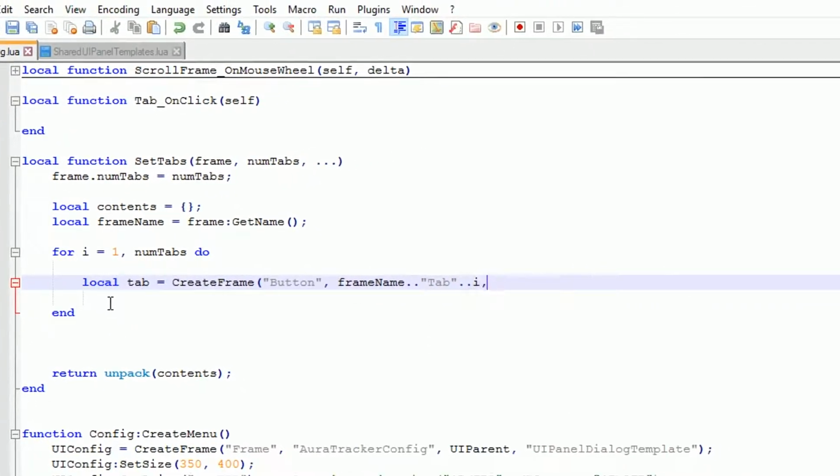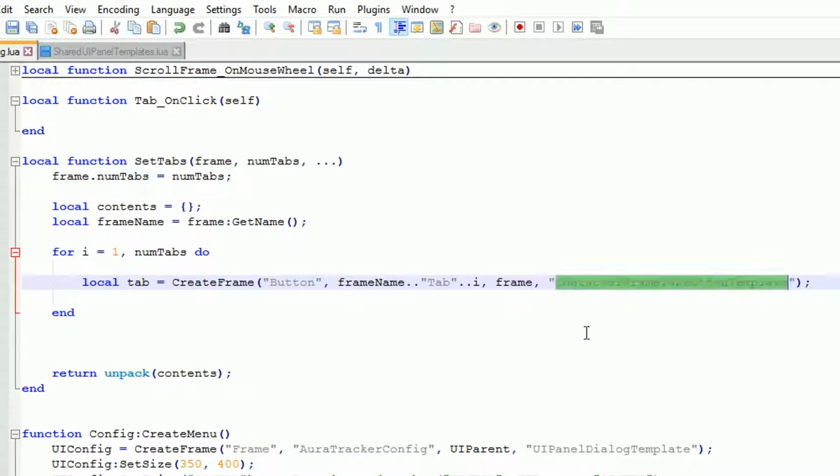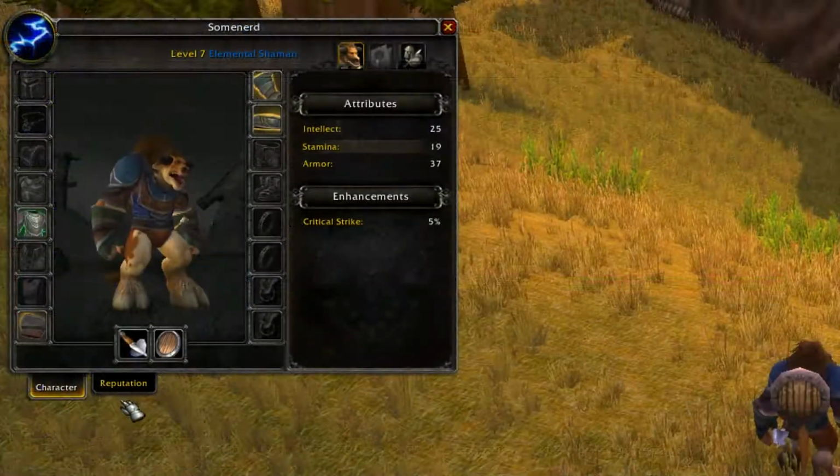So this is how we are going to create the new tab. We use CreateFrame, and the tab is going to be a Button widget. This will be our global variable name that Blizzard relies on. So the frameName concatenated with Tab and concatenated with our i variable, which is going to be the index of the tab. And then we are going to parent it with UIConfig, the frame that we passed to the SetTabs function. And finally, we are going to use a new XML template called CharacterFrameTabButtonTemplate. This is the standard XML template that can be used to represent a tab and give us all of the tab features that a Blizzard tab would have inside of the Blizzard interface.